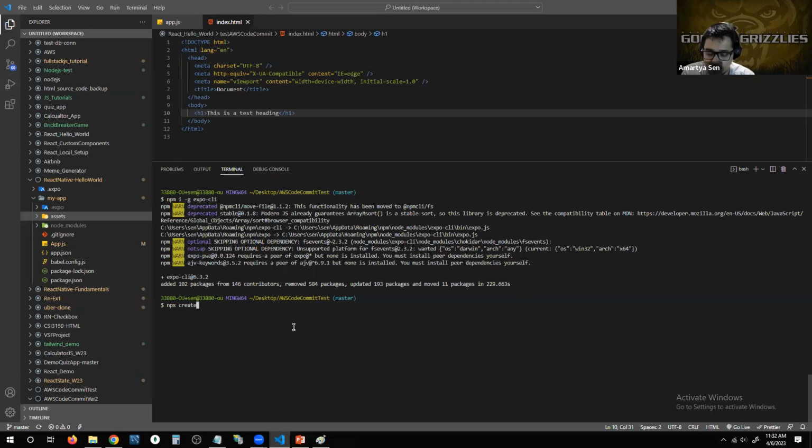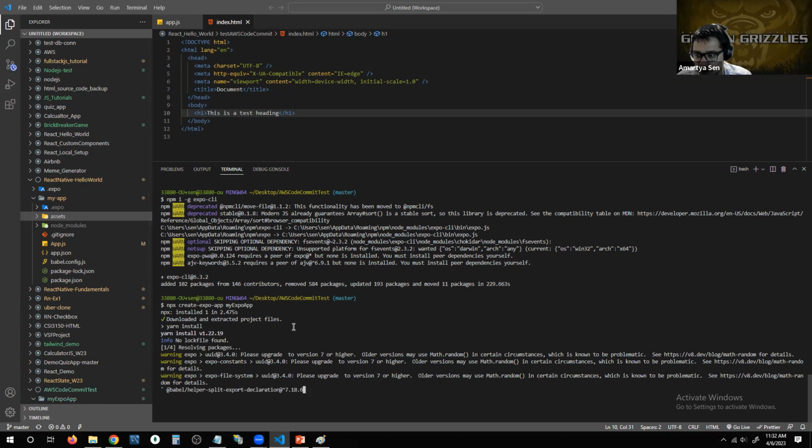Okay. So we need to create an Expo app this time instead of a React app and give some name to your folder. So I'm just going to give something like my Expo app. Or you can give hello world or something like this, whatever you prefer. All right. So that will install the packages and then build your project. That is also going to take some time. So let us give it some time.